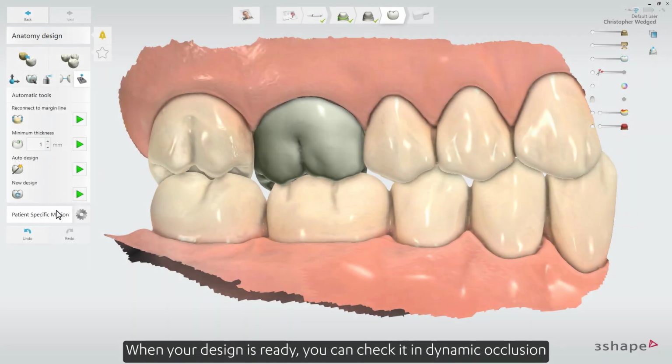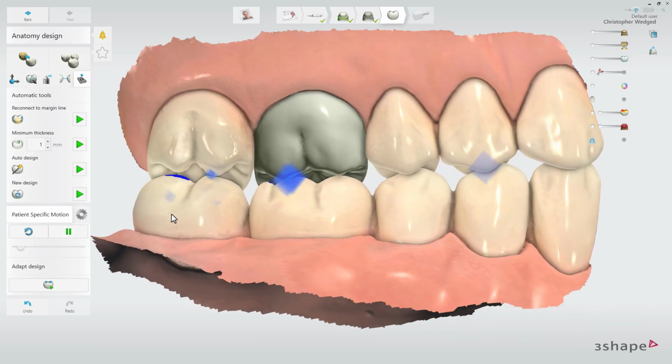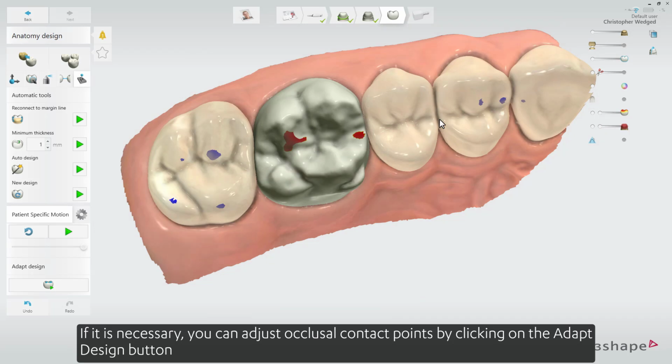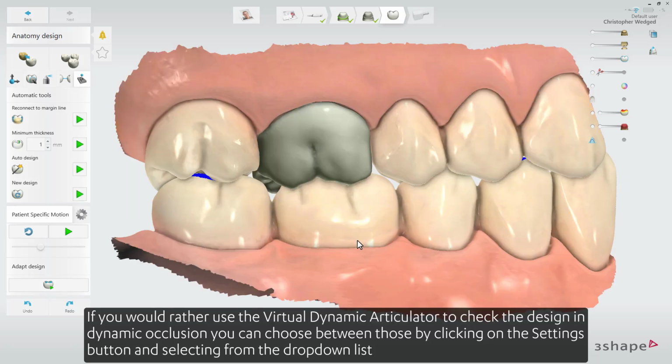When your design is ready, you can check it in dynamic occlusion. You can use patient-specific motion for that, if recorded with the scanner. If it is necessary, you can adjust occlusal contact points by clicking on the Adapt Design button. If you would rather use the virtual dynamic articulator to check the design in dynamic occlusion, you can choose between those by clicking on the Settings button and selecting from the drop-down list.